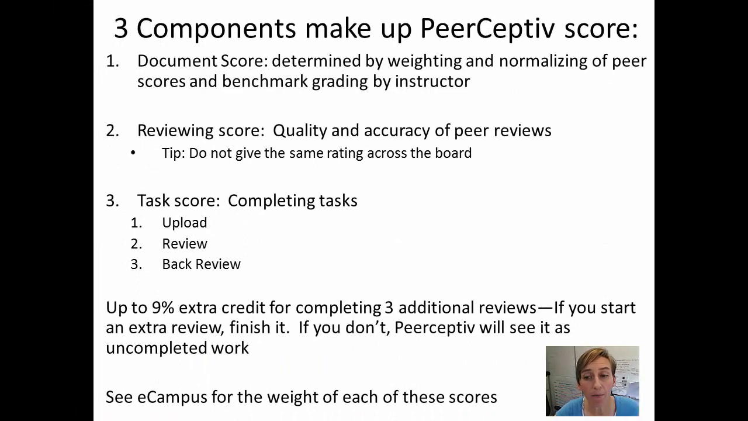There are 3 components to your Peerceptiv score: a document score, a review score, and a task score. The document score reflects the quality of the submitted document and is determined from benchmark grading, relative weighting of peer review values, and normalizing of all of these values. The review grade is a combination of your rating accuracy, which is measured by proximity to the reviewing rating mean, and the helpfulness of your comments to your peers, which is determined during back evaluations.